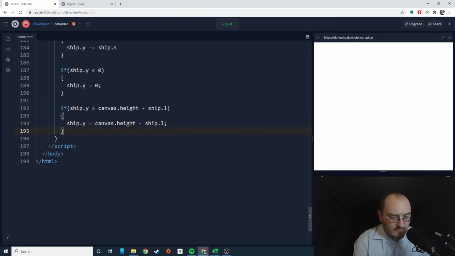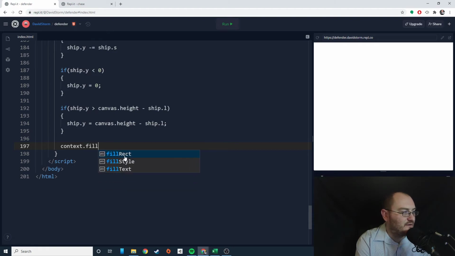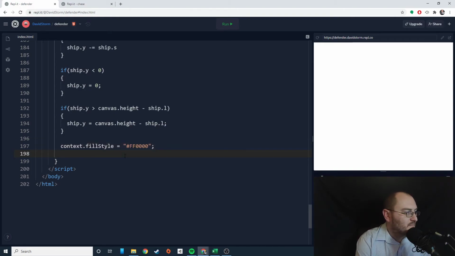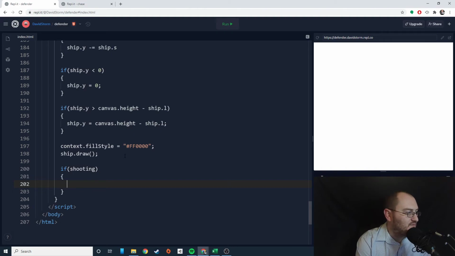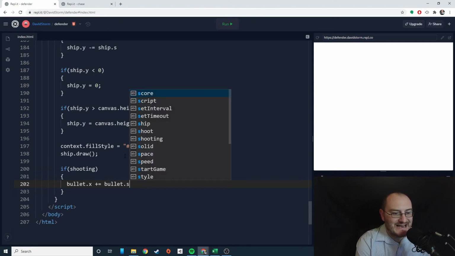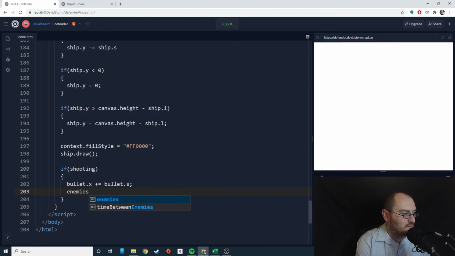So let's go ahead and draw our ship. Context.fillStyle equals, we'll make it red. Ship.draw. All right, that's easy. So let's handle shooting. If shooting, bullet.x plus equals bullet.s, enemies dot splice.